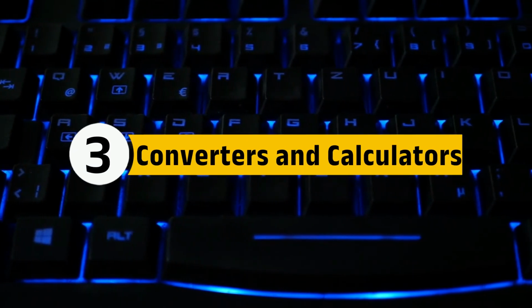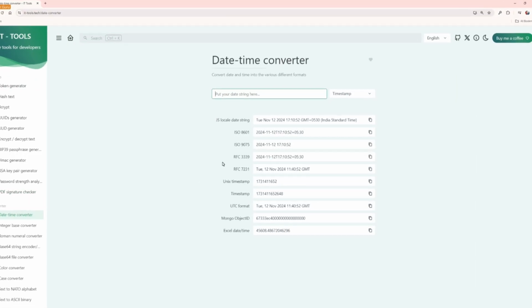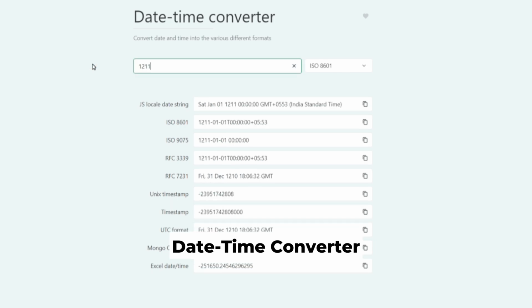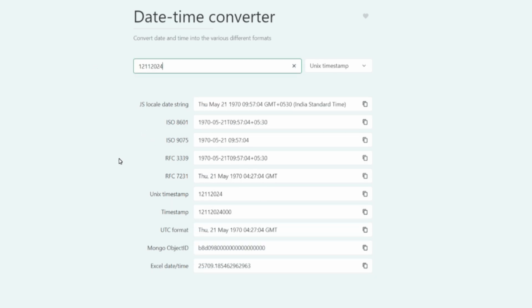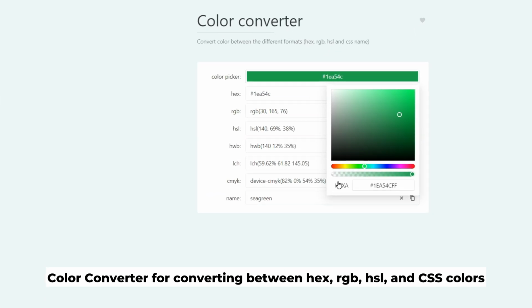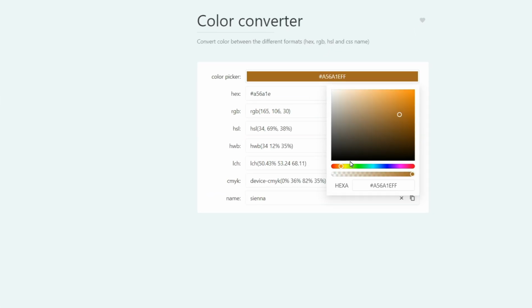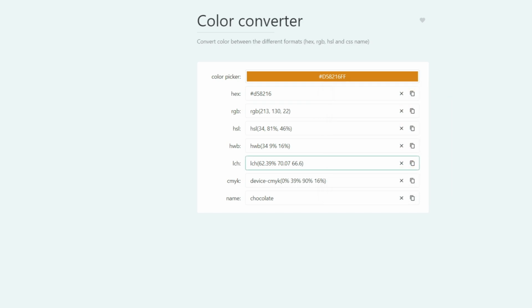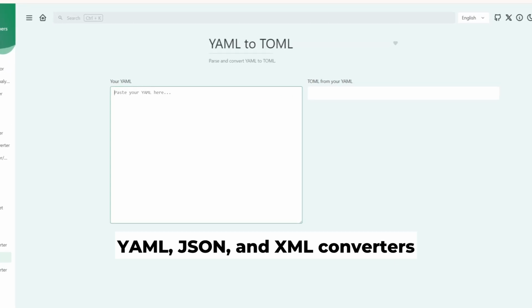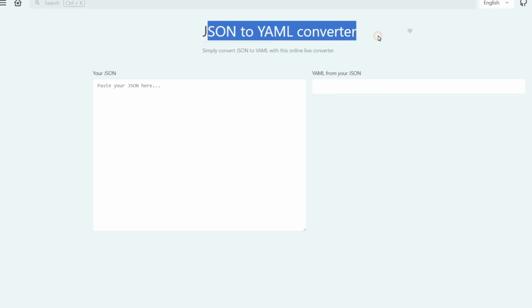3. Converters and calculators. In the converter section, you'll find tools for various formats, like datetime converter for changing date formats, color converter for converting between hex, RGB, HSL, and CSS colors, perfect for app developers, YAML, JSON, and XML converters to switch between code formats with ease.